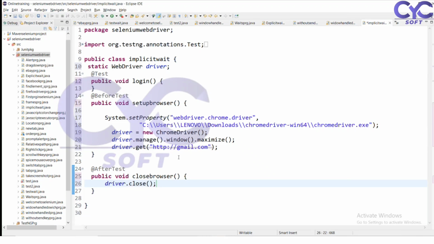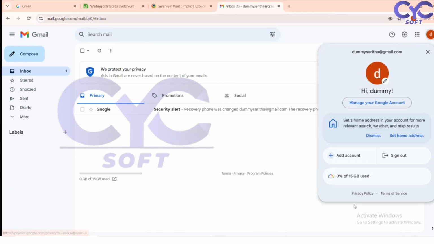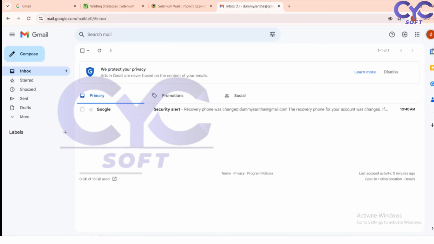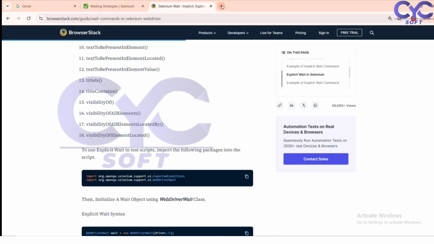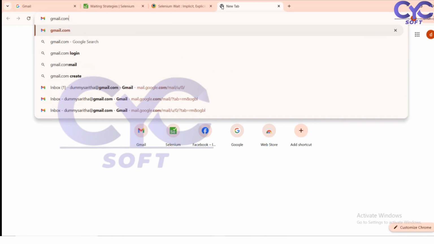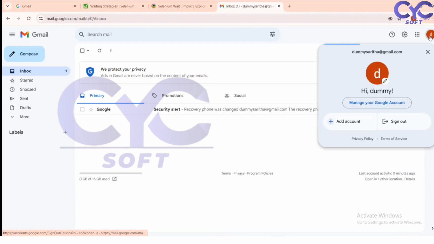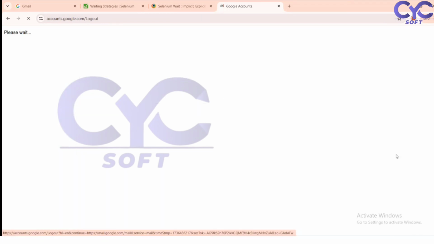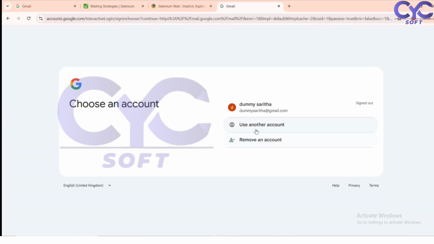What I want to do before logging in to my Gmail application, and what I want to do after logging in to my Gmail application, I have set up here. So I want to log in to my Gmail application. Basically I will log out. I'm signing out. I want to log in with other accounts.